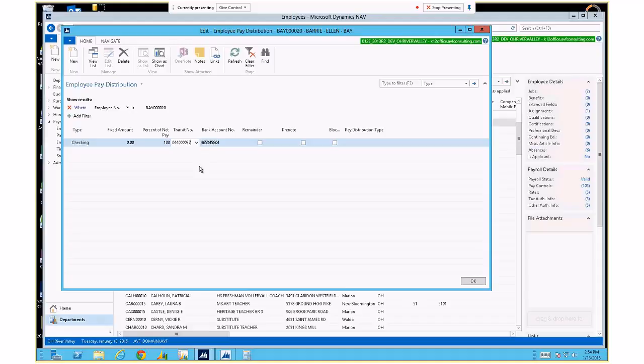Again, I want to reiterate, your training should be generally for a single account. It's checking or savings, and transit number, bank account number, and the remainder flag is checked. And that's it. The pre-note flag will automatically check if you have a setup turned a certain way. In payroll setup, you can actually turn off pre-noting. Not advising it, but there are a few districts that are very small that have decided they just don't want to bother with pre-noting, so they turn off pre-noting.